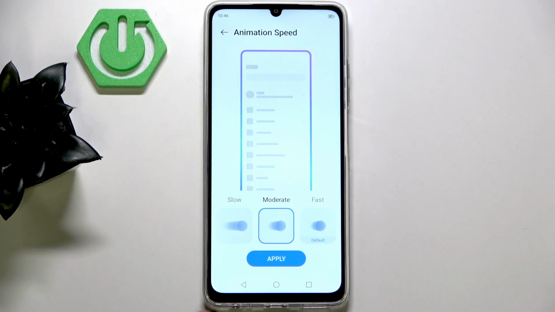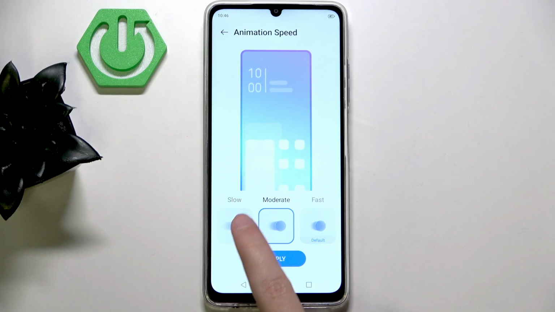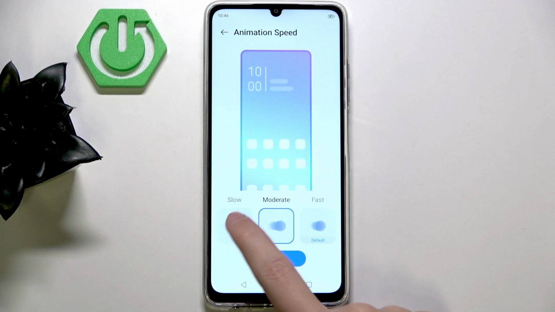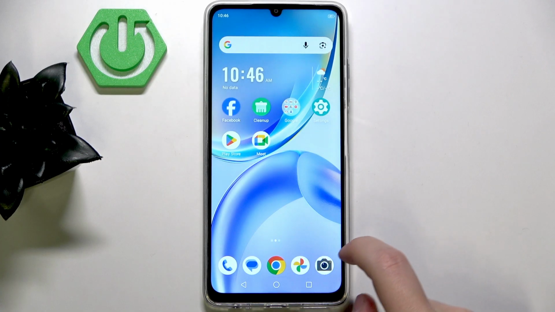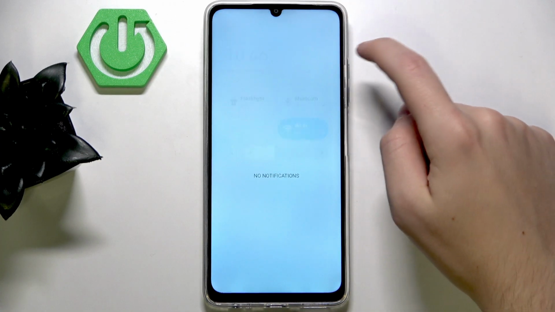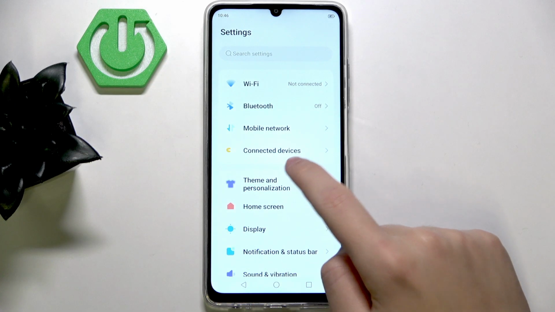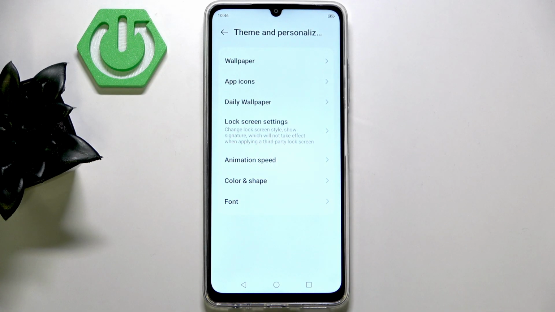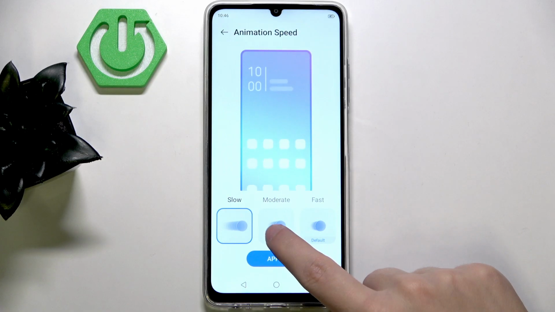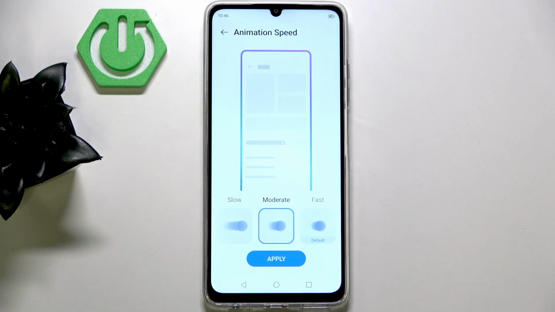You can make it smoother by choosing moderate or slow. Let's pick slow. Now animations are much smoother because they're slower. Of course, you can also pick moderate for a compromise, or fast, which is default for the fastest response.